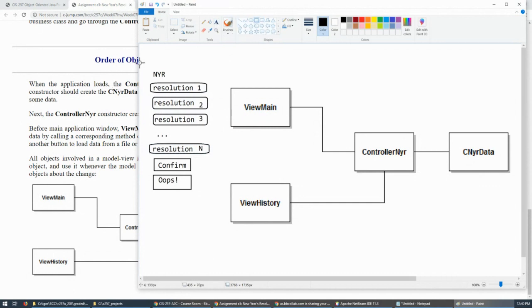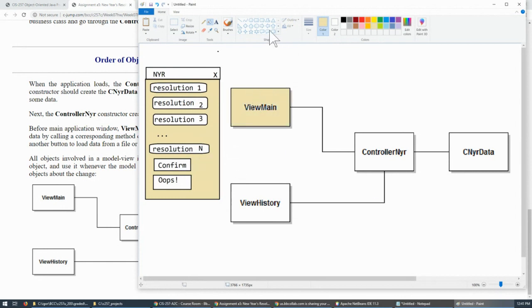So this will be our title bar of the form with the close button right here, and this will be our display area, usual stuff like this. So this will be our main view, and let's fill this with some kind of background. This is going to be our main view right here, and the second form, the history, will just be history.